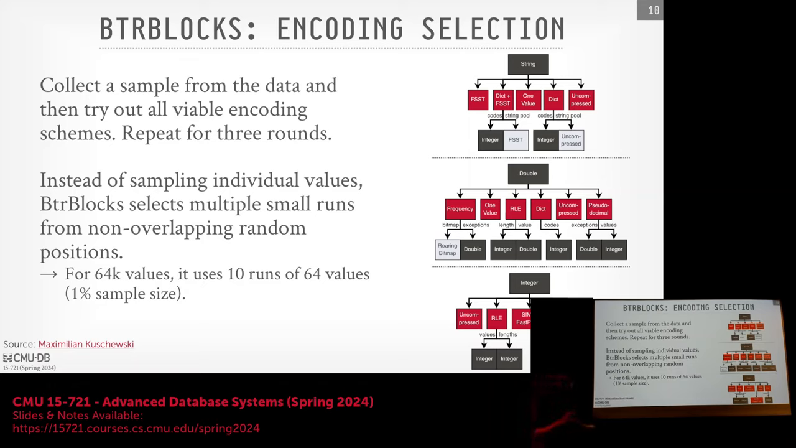Does it ever go back and correct its encoding scheme? Suppose the sample is way off and the actual data doesn't get compressed. His question is, do I ever backtrack and say, after recursively applying it, it turns out that the optimal choice is actually another path down? No. Not even if the sample is not representative at all.